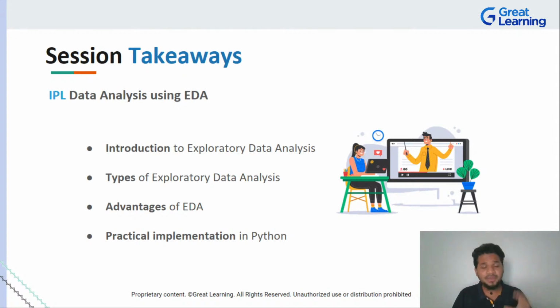Let's check that out. After that, we can take a look at the various types of exploratory data analysis that are out there. Right now, there are multiple types of it. All of them are equally important, and even though you may or may not use all these methods, it's extremely important for you to know them. So we're going to check that out. After this, we're going to take a quick look at some of the advantages of EDA. EDA is the same as exploratory data analysis.